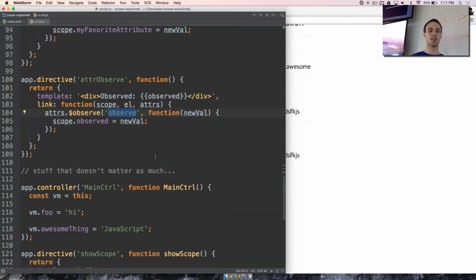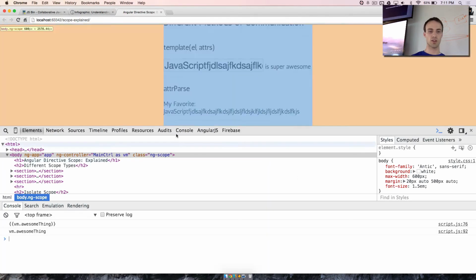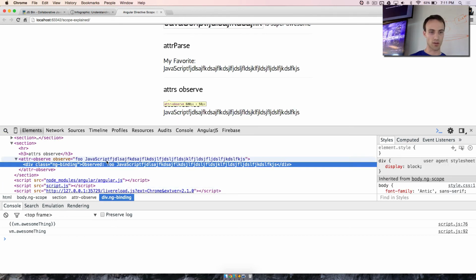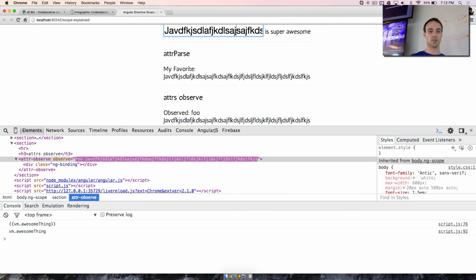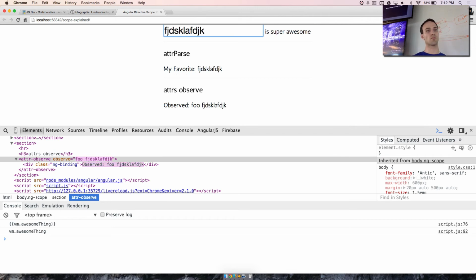So hopefully that makes sense. Does anybody have questions? It's very similar to a watch, but it's not exactly like a watch. It basically will just take an attribute that doesn't necessarily have to have curly braces around it. It basically just watches the value of that attribute. And as that attribute updates, if we look here, we see observe equals this crazy long weird string. As that value updates, then Angular will be like, oh, hey, I am going to update the value on my scope. So, yeah, I think that's it.